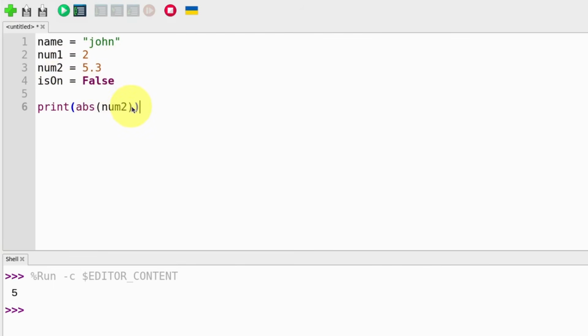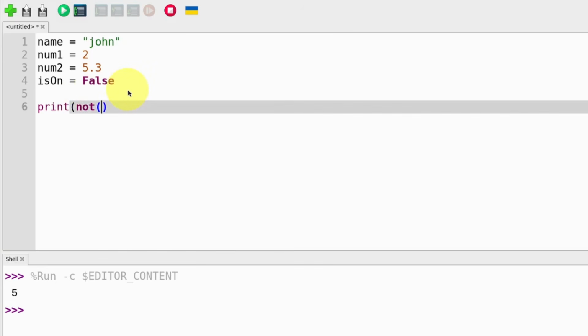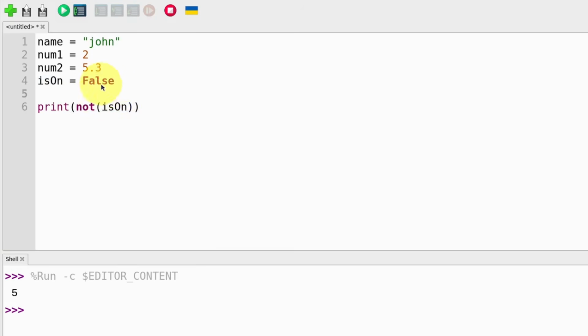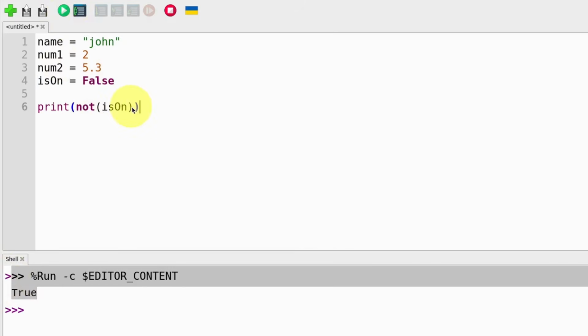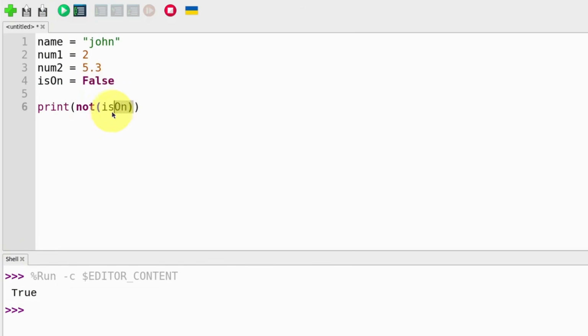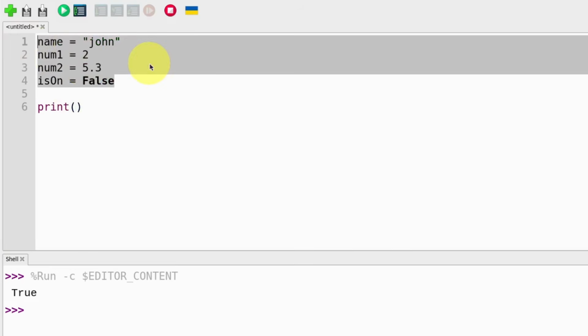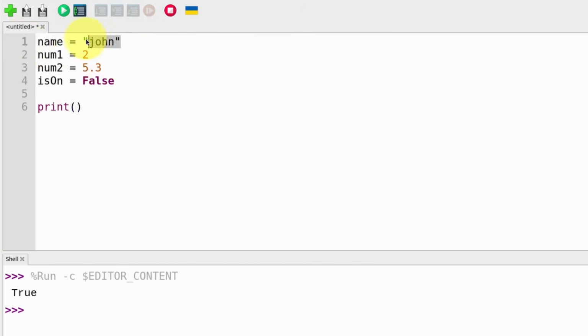For the booleans, we have not that allows you to reverse the boolean value. So the not of is on is going to be a true. Yeah, we're going to talk more about these data types later on when we start creating more projects. For now, let's stick with these 3 types or 4. We have strings, integers, floats, and booleans.